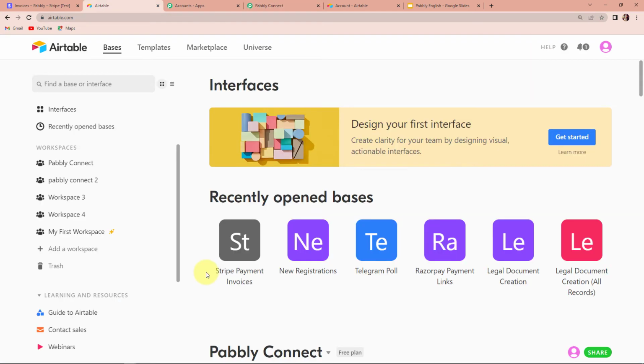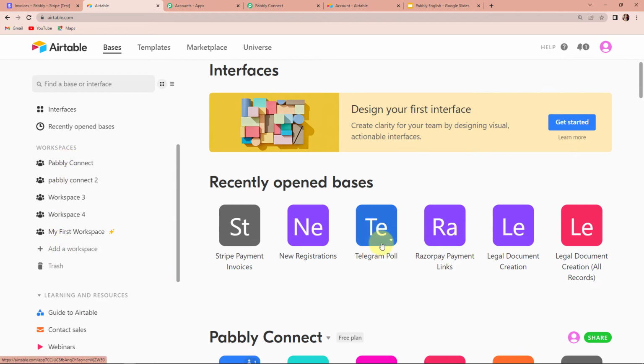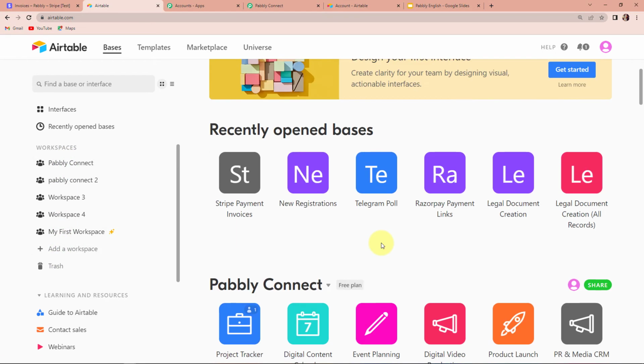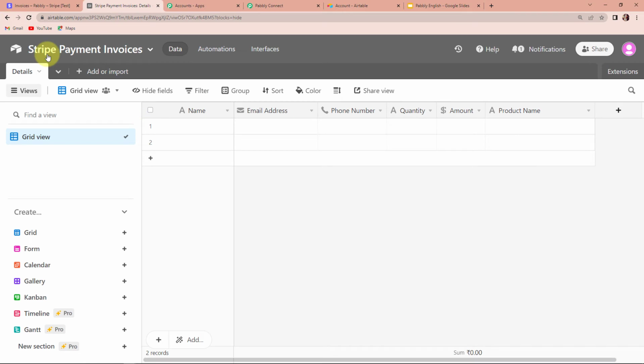So this is my Airtable account. These are the various workspaces, and within each workspace there are different bases. I've already created a base. The name of the base is Stripe Payment Invoices and the name of the table is Details. Here I have the following column fields: name, email address, phone number, quantity, amount and product name.